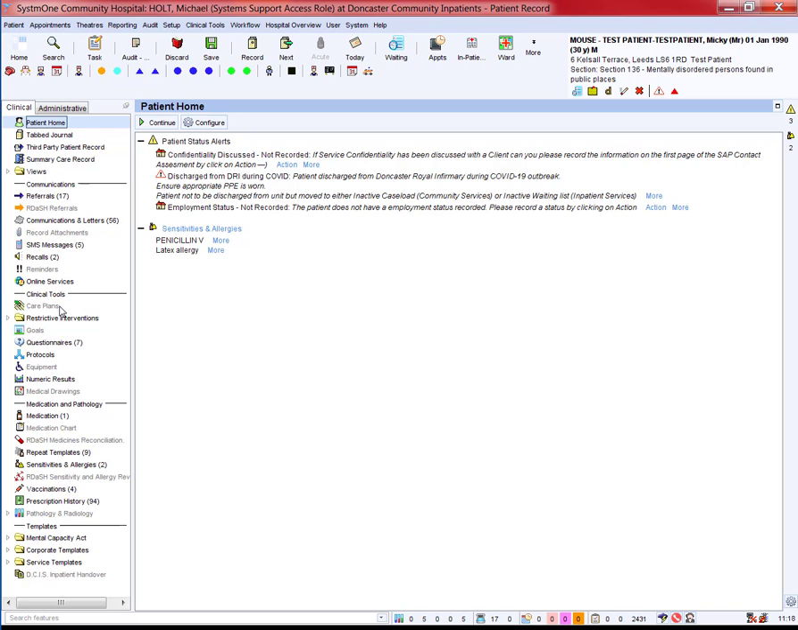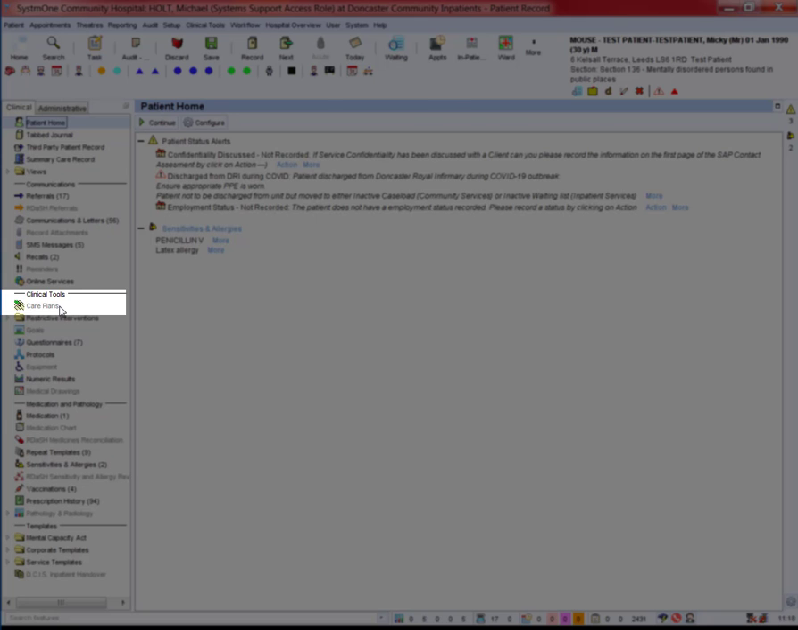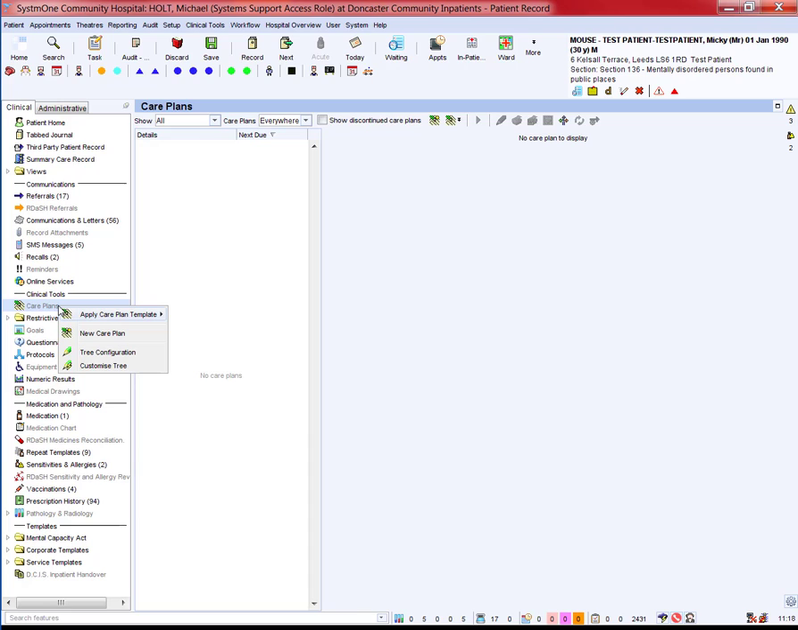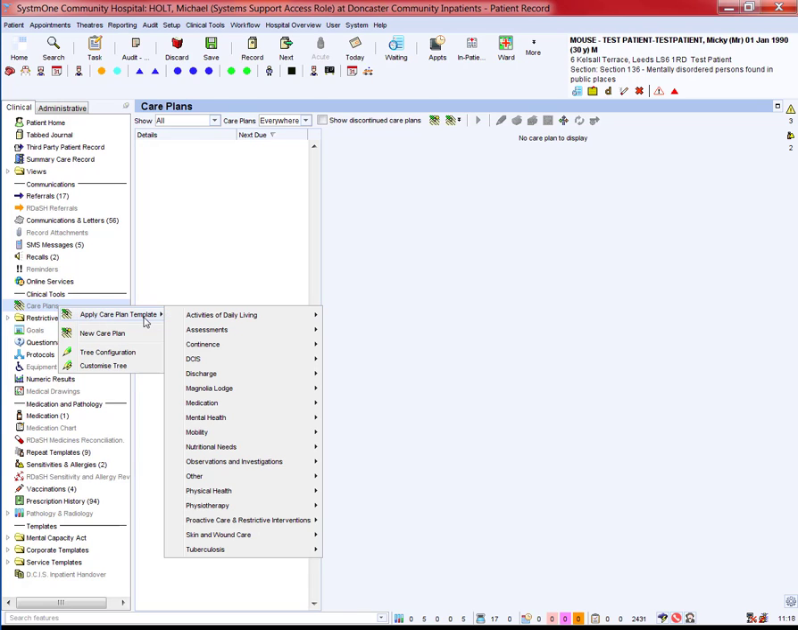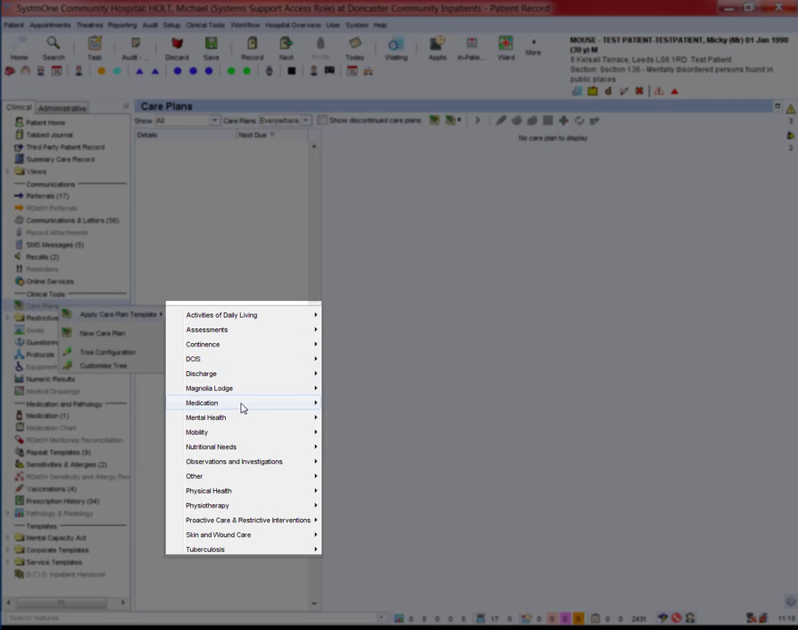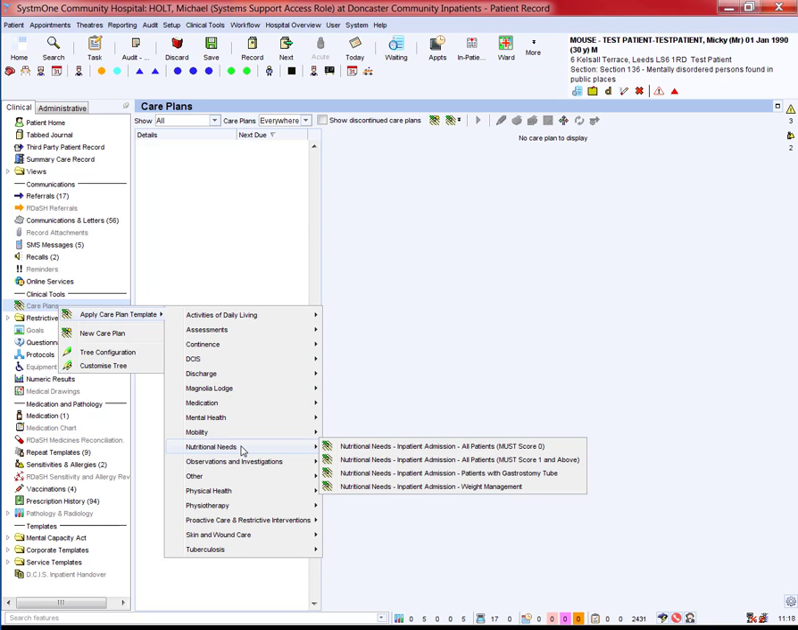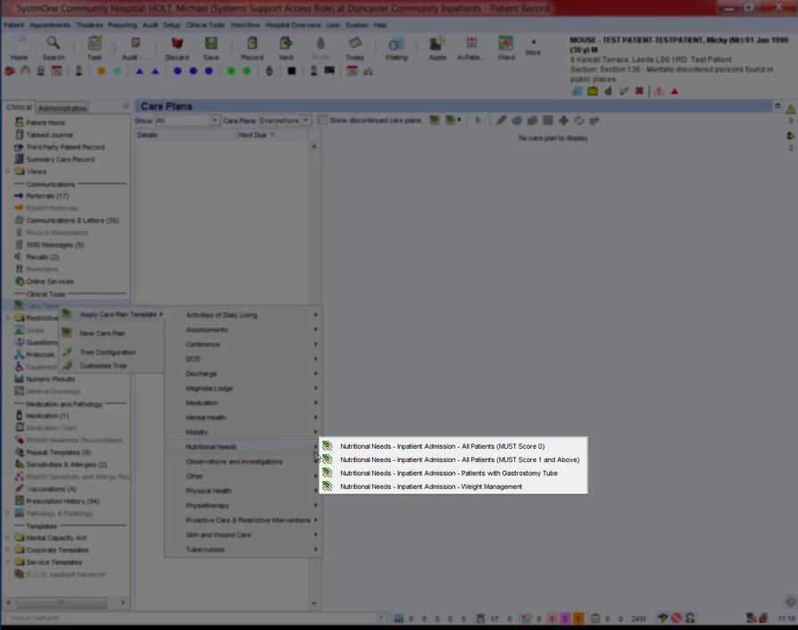In this section, you will need to right click onto the care plans node. You will now need to hover your mouse over the apply care plan template, and from the drop down list you will need to find nutritional needs. From the options provided, select appropriate for your patient.